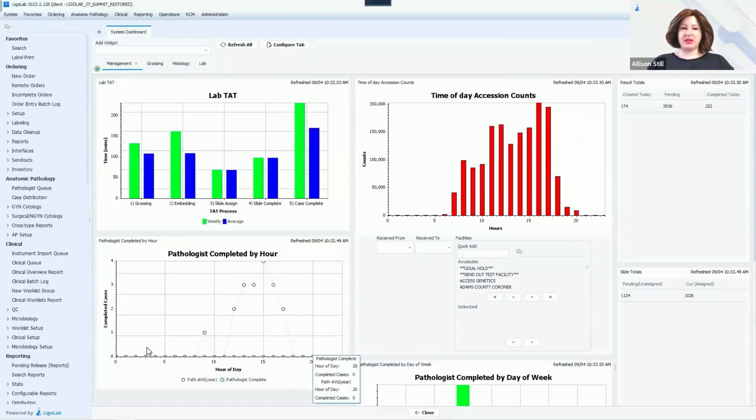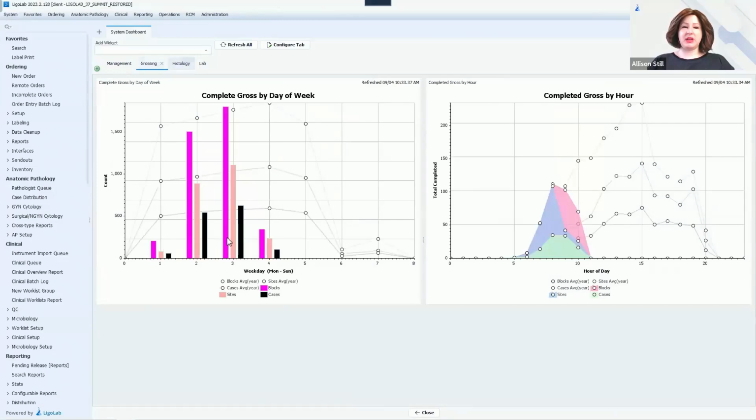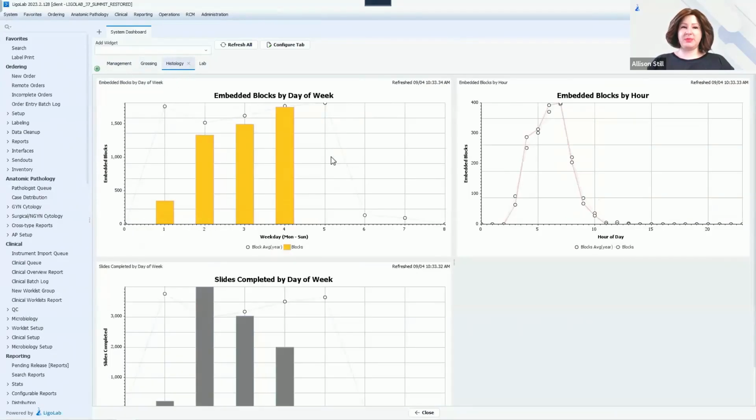This would also be a similar chart for when pathologists are completing their cases. It's too early in the day for this laboratory for them to start reading, so we only see the historical trend line. But grossing productivity is pretty popular. Histology productivity. We only make dashboards that are useful because they've been requested by laboratories that wanted that data. So really every dashboard is valuable and useful for someone.